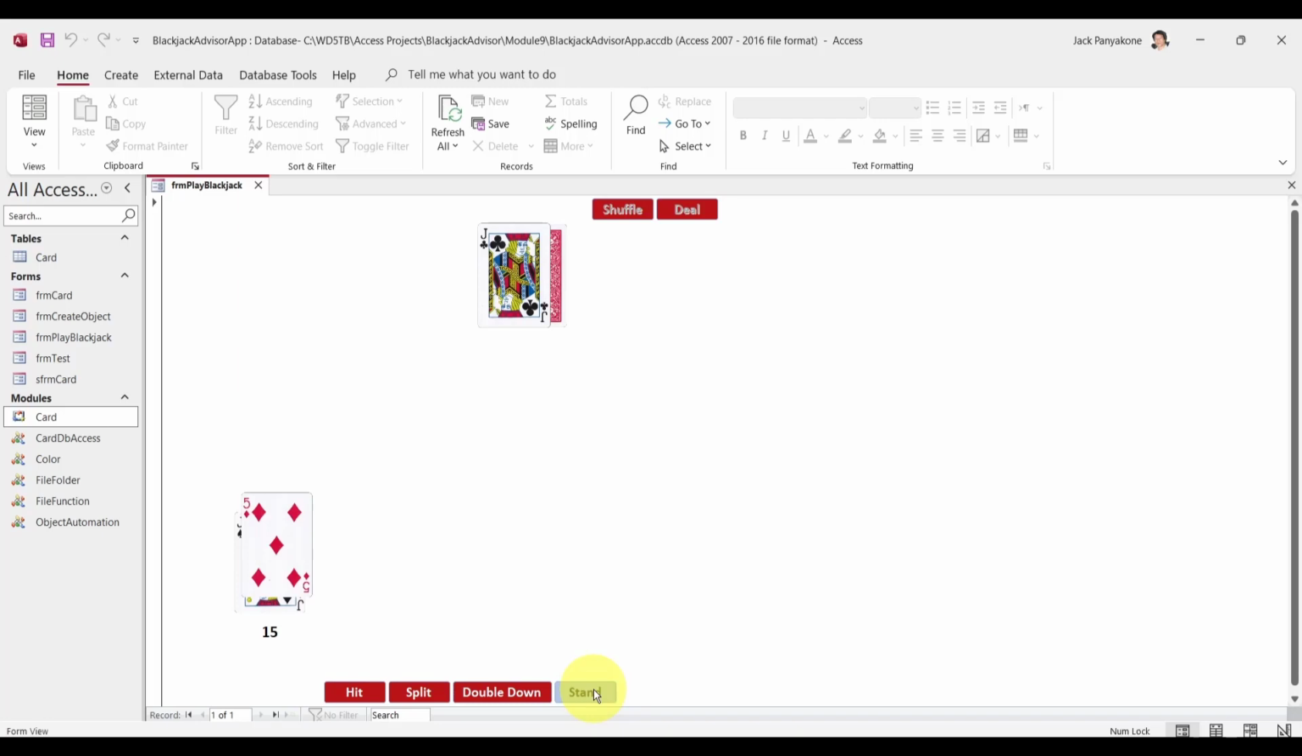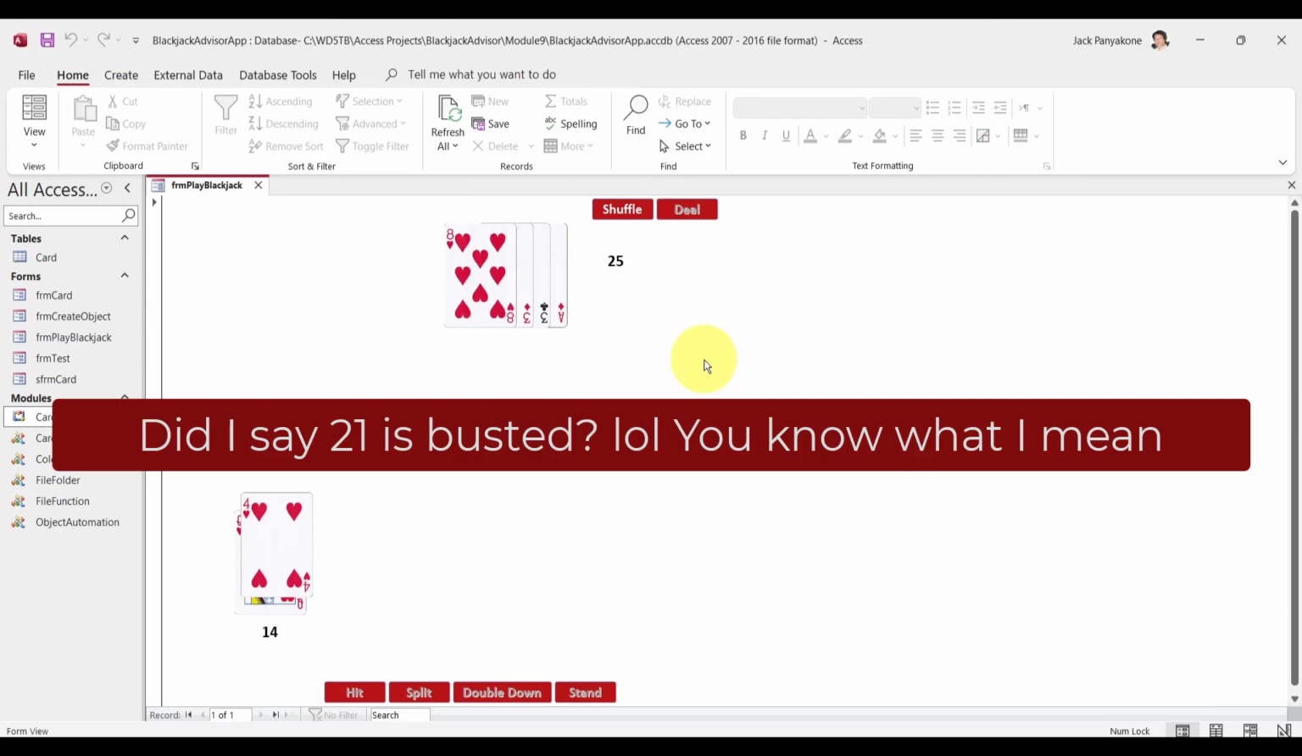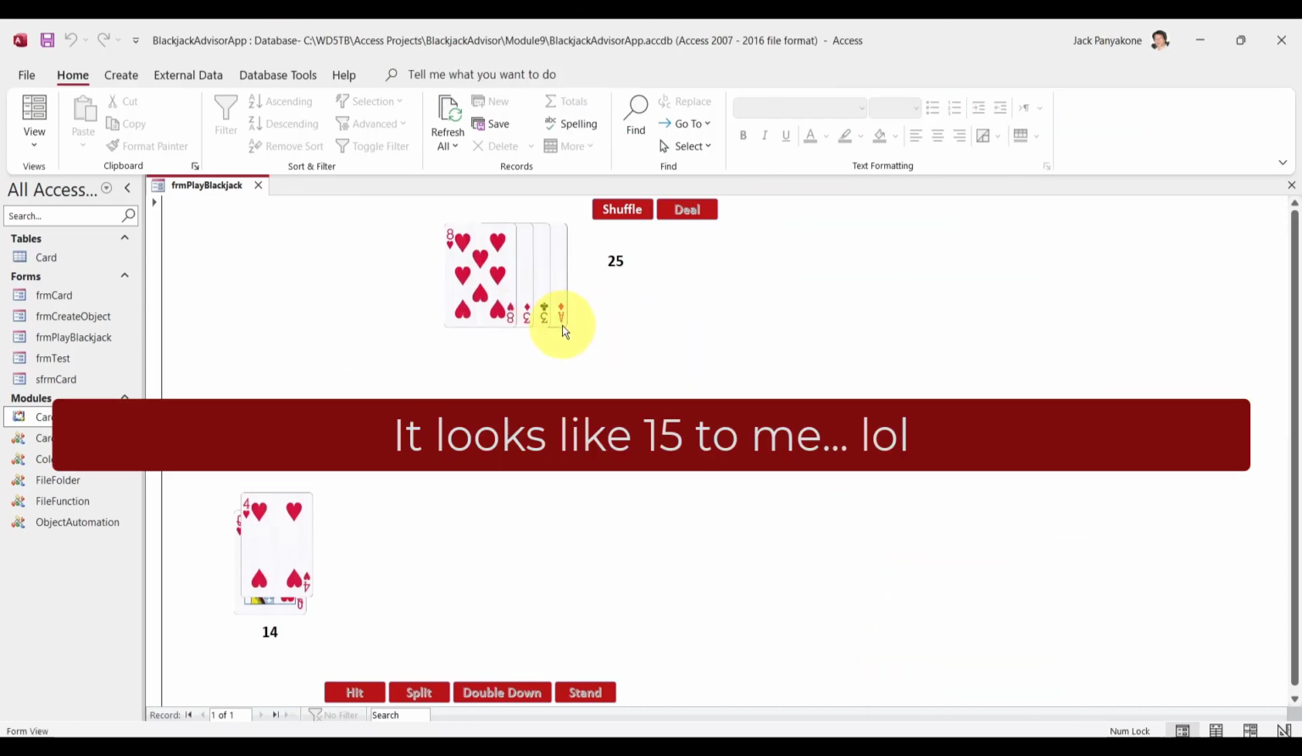That's not blackjack. Wow. Yeah, if it's 21, it's busted. But that's not 21. So we have to add this correctly. See there? That's only 15. All right, so we have to fix these numbers correctly here. That's only 15.